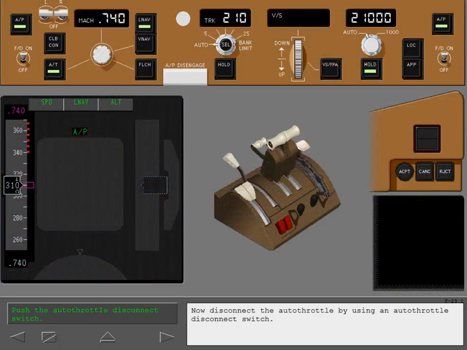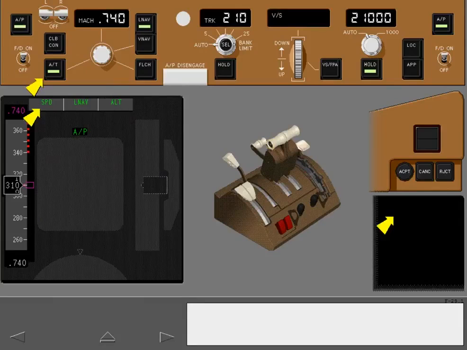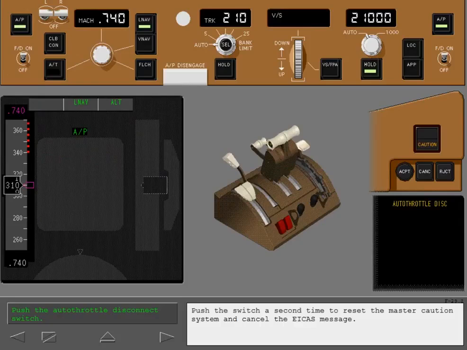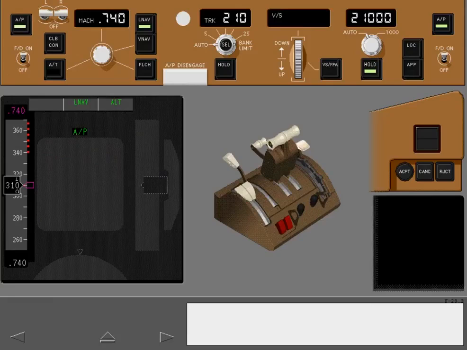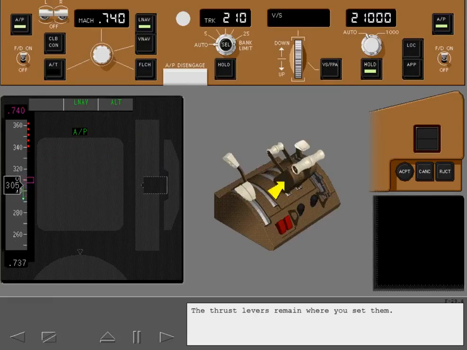Now disconnect the autothrottle by using an autothrottle disconnect switch. Touch the highlighted area. Push the switch a second time to reset the master caution system and cancel the ICAS message. Now that the autothrottle is disengaged, the thrust levers can be moved without interference from the autothrottle. Retard the thrust levers to idle. The thrust levers remain where you set them.